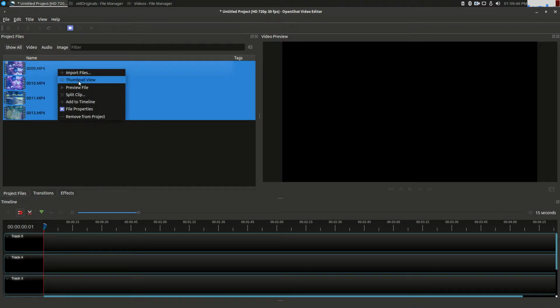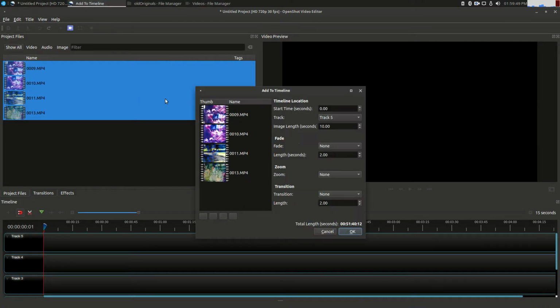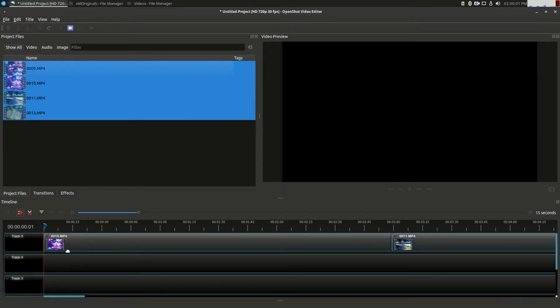And if you right click, go to add to timeline. So this is really nice because all you have to do is, I like to do just a fade in and out. Right, I don't really want to use a transition or anything, so I'm just going to put fade in and out, and okay. Now it added them to my timeline.